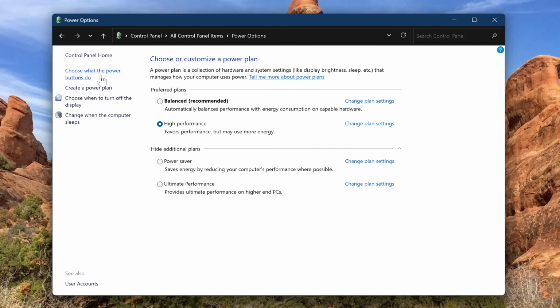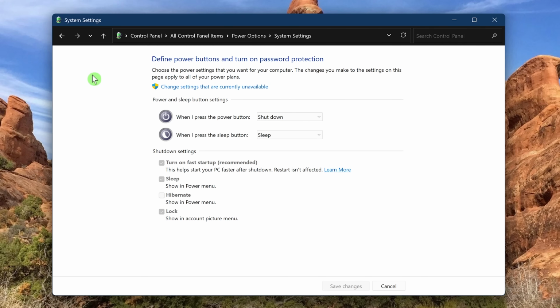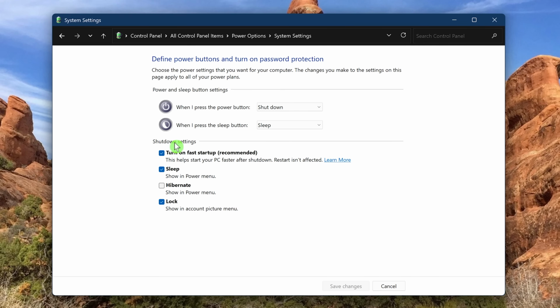In the left pane, select Choose what the power buttons do. To enable Fast Startup, you'll need Administrator Privileges, because you'll see some of these are grayed out. So click on Change Settings that are currently unavailable. In Shutdown Settings, click to check the box next to Turn on Fast Startup. If you don't see this option, no worries. I'll show you in a moment how to make it appear. Enabling Turn on Fast Startup won't affect your boot time when you restart, but will make your PC load up faster after a shutdown. When you're done here, click on Save Changes.